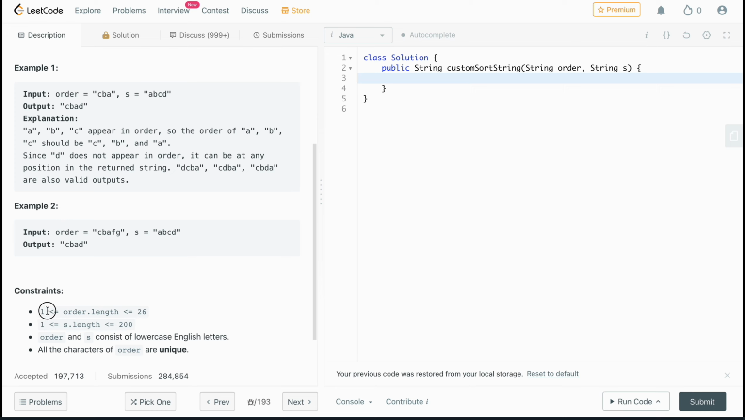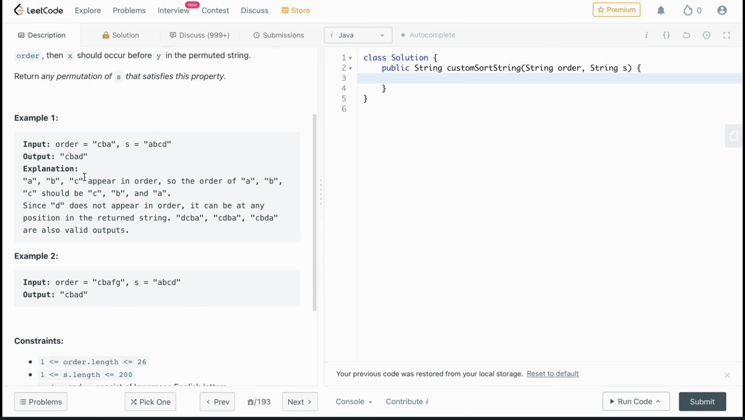So that's why you can see here the constraints are order can be from length of 1 to length of 26, since there's only 26 lowercase letters. And then s can be from size 1 to size 200. It doesn't matter how long s is, really.